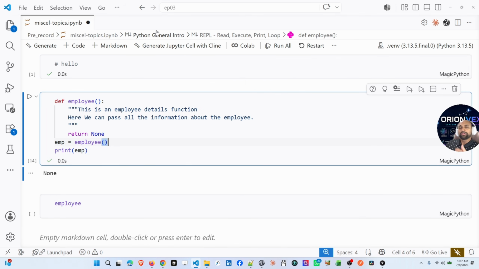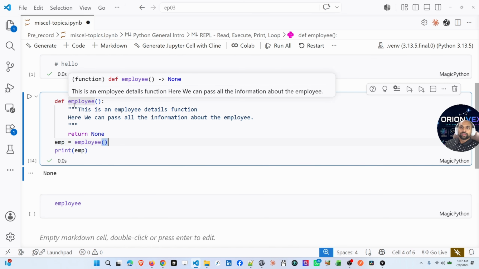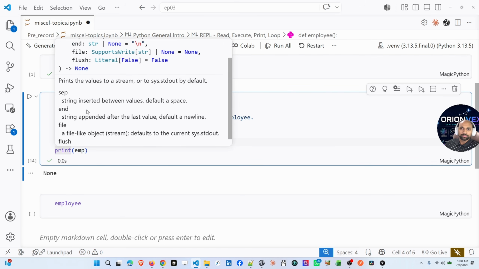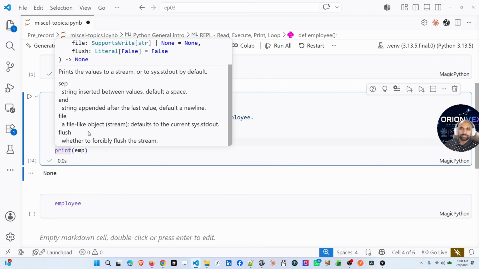Docstring means, suppose you are writing any Python code, or any Python function or module, we can see something written inside triple quotes. What does it mean? Suppose you see print, when you hover the mouse here, we can see some information about this particular print function. Print the values to a stream or to sys.stdout by default, sep, end, file, flush. These are the valuable information given to that particular print function by the creators.